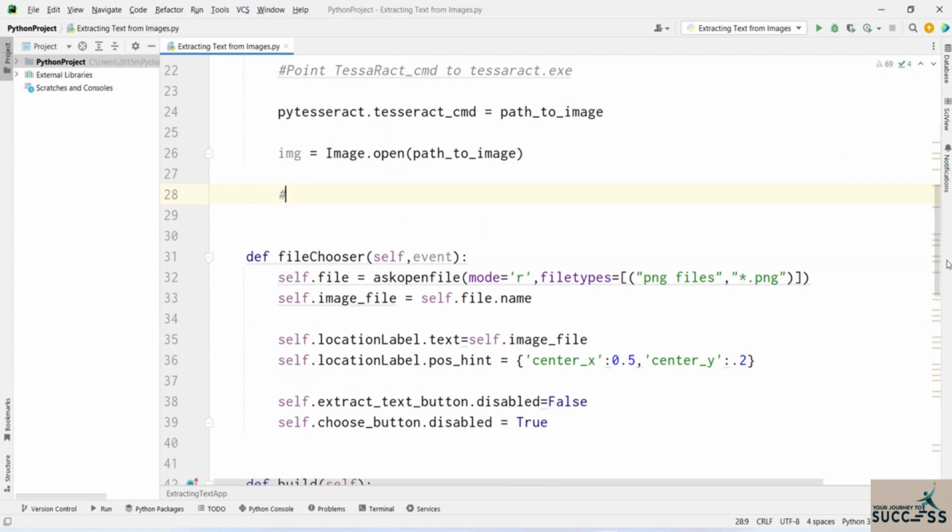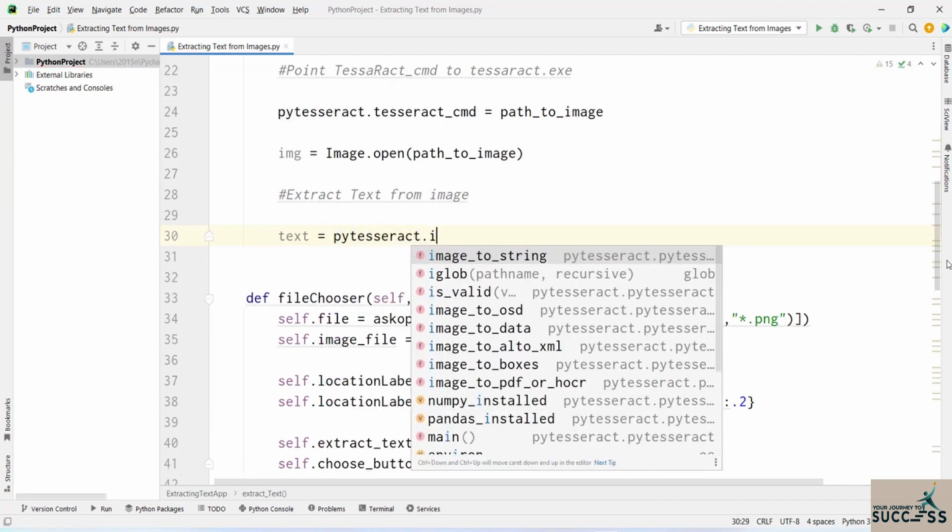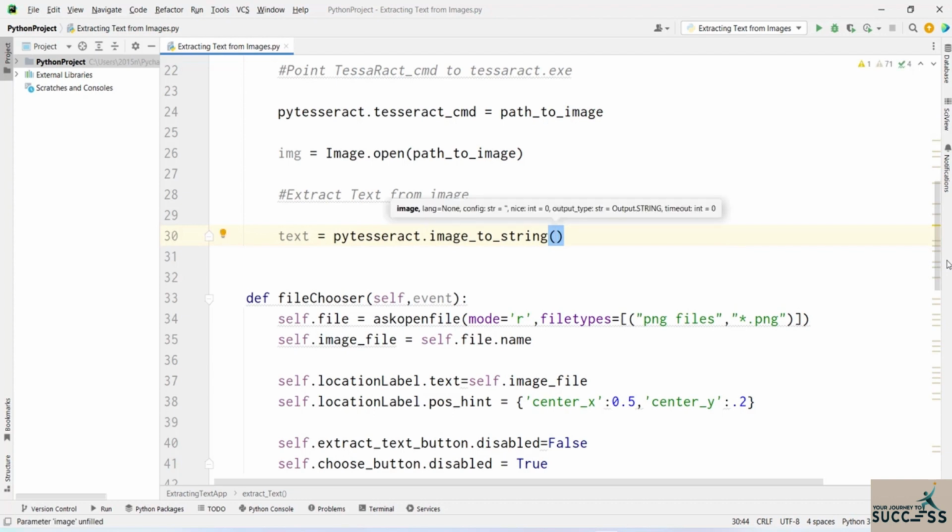So right in here, I will add a comment and say extract text from image. And now right in here, I will say that text is just going to be equal to my tesseract dot image_to_string. And now right in here, I just need to specify that image that I've opened using this path. So the path of this image is this thing, and now in here I've just opened it. And now I need to specify that image whose text I want to extract, and that text will be stored in this variable text.